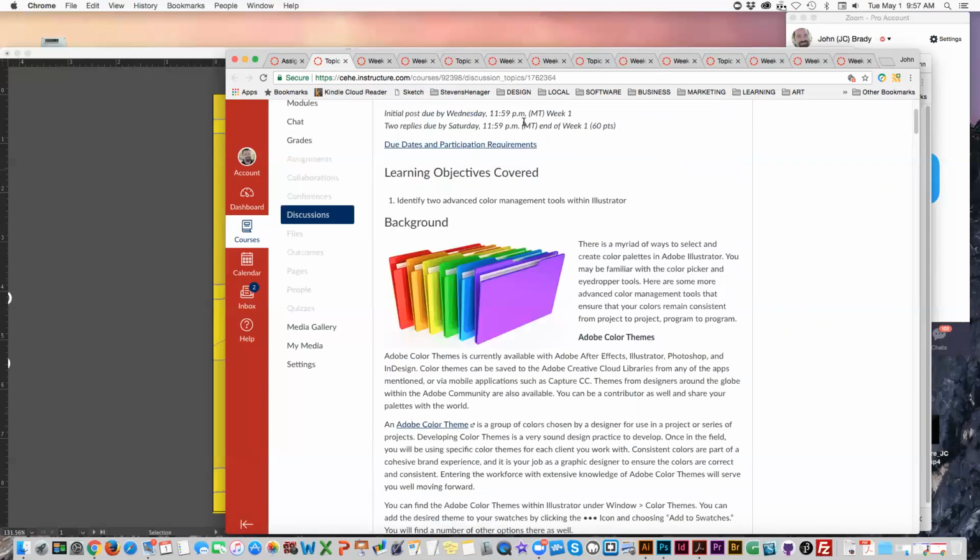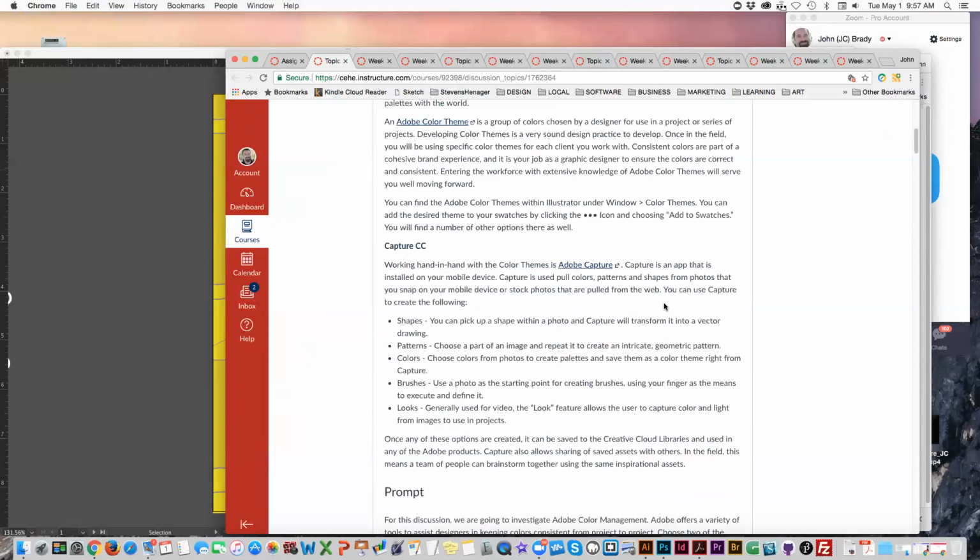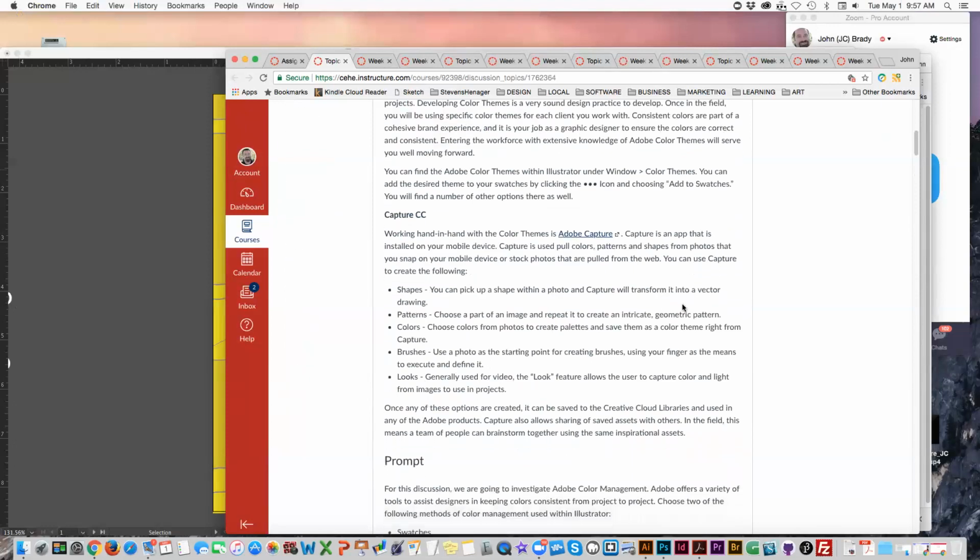Anyways, so this one's on color management. We'll be talking a little bit about that. Adobe Capture. Capture is an app that is installed on your mobile device. Capture is used to pull colors, patterns, shapes from photos that you snap on your mobile device, or stock photos that are pulled from the web. You can use Capture to create the following: shapes, patterns, colors, brushes, looks.